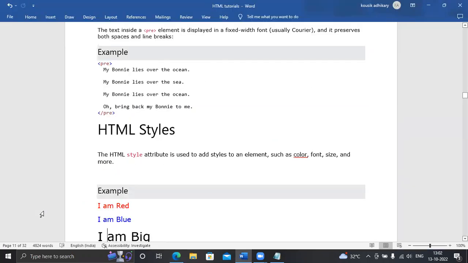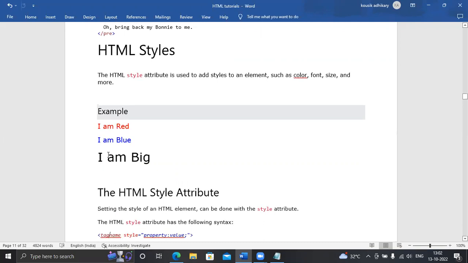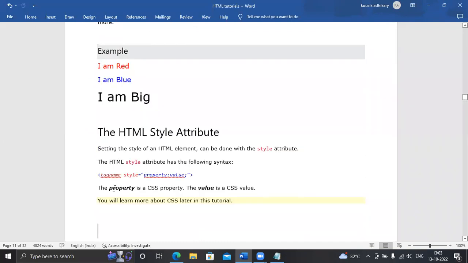HTML styles. The HTML style attribute is used to add style to an element, such as color, font size, and more. I have already shown you how to change the color using the style attribute. Style equals property value. The property is a CSS property, the value is a CSS value. The way you are increasing the size, the way you are coloring the text, those all are CSS properties.